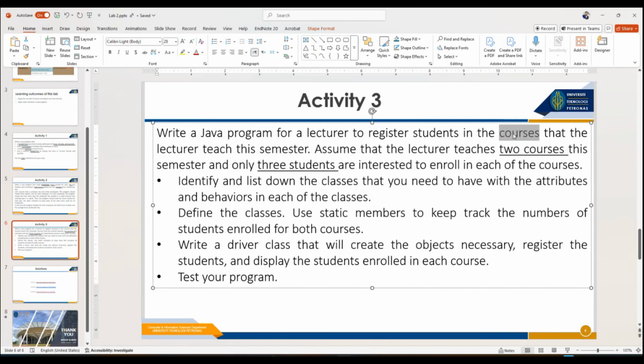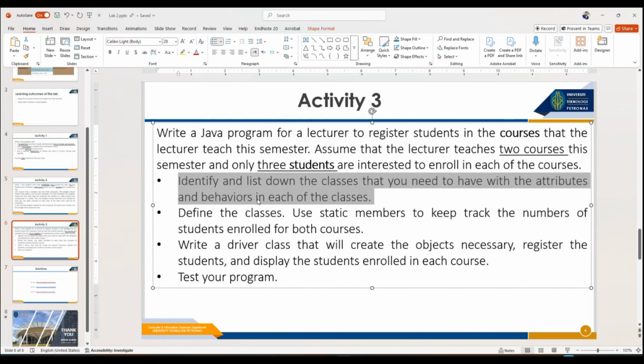So for the course, since it will have some attributes, this one will be a class. And also we have the students. Student will be another class. So identify and list down the classes that you need to have with the attributes and behaviors in each class. So I need to highlight my classes and my attributes and my behaviors, or methods or functions, for these classes.